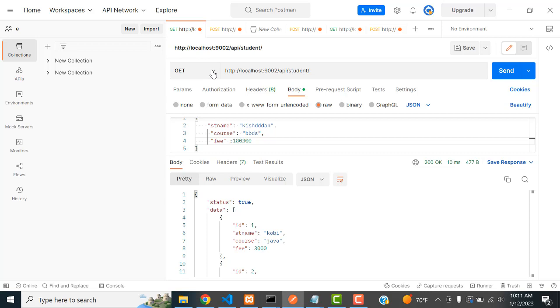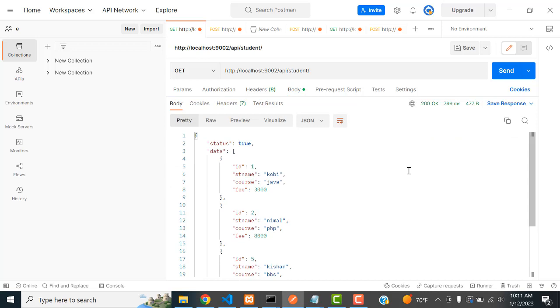So first, these are the APIs, right? Get all. This is the port. This is the API you have set. Click the send button. Here, all the student details should be displayed. You will be able to see the details, right?